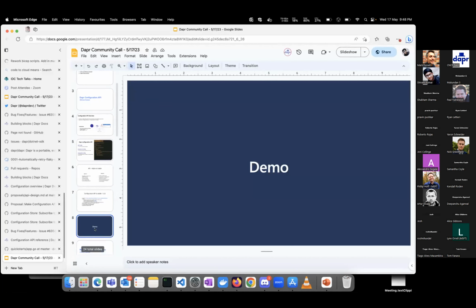And with this, like I said, with the 1.11 release, we've been moving the API to stable. So yeah, that's it from me. Any questions? Anything from someone?